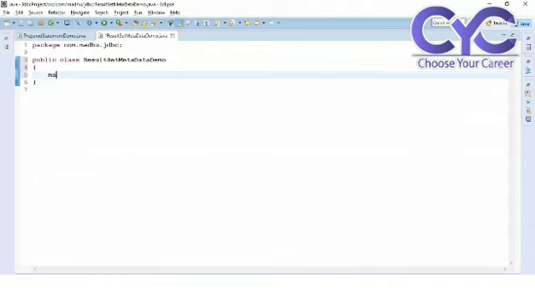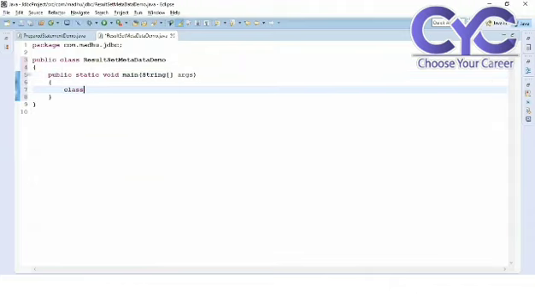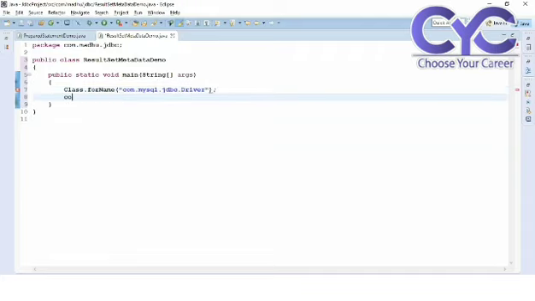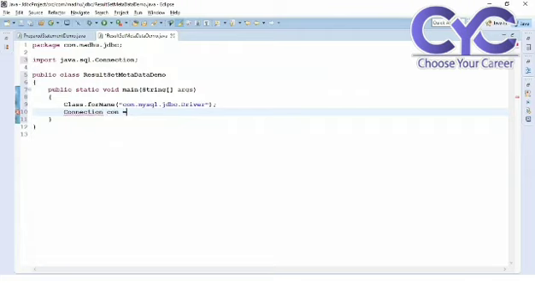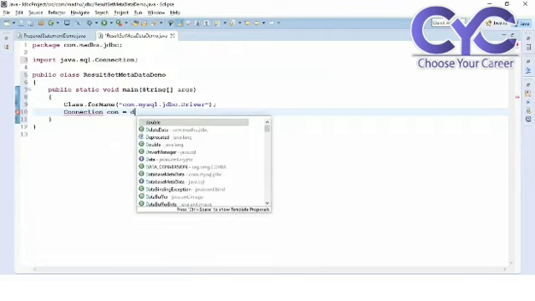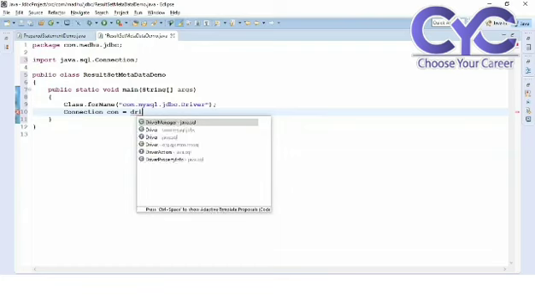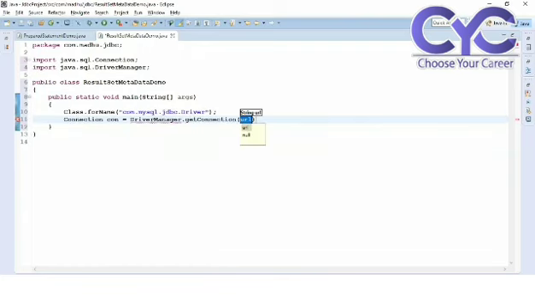First create main. What is the first step? You need to communicate with the database. Class.forName of, give the driver name: com.mysql.jdbc.Driver. The next one is to create the connection object: Connection con = DriverManager.getConnection of URL, username and password.